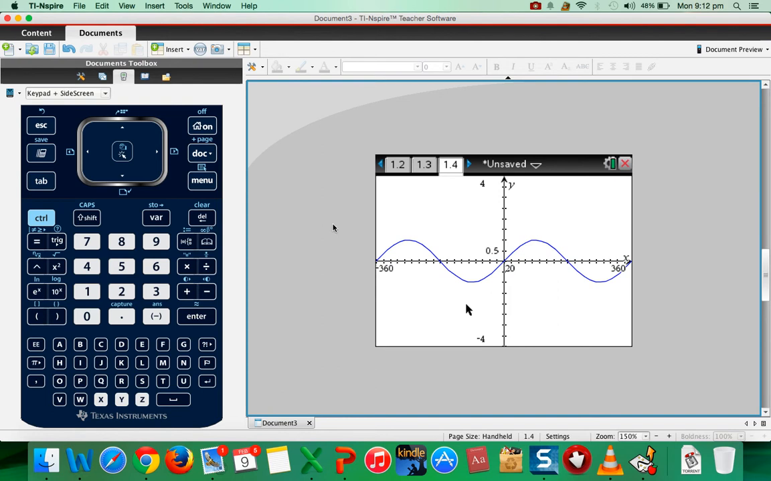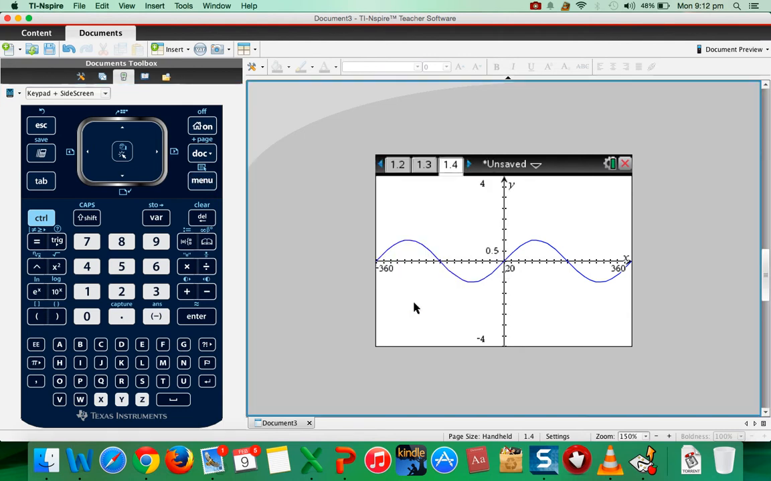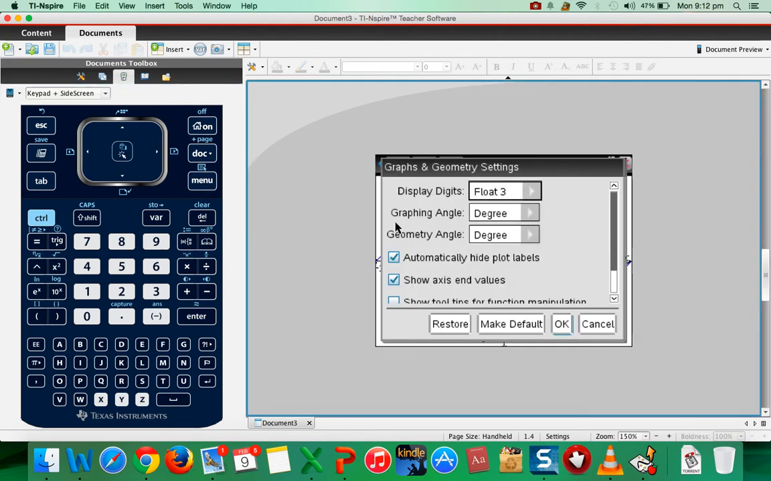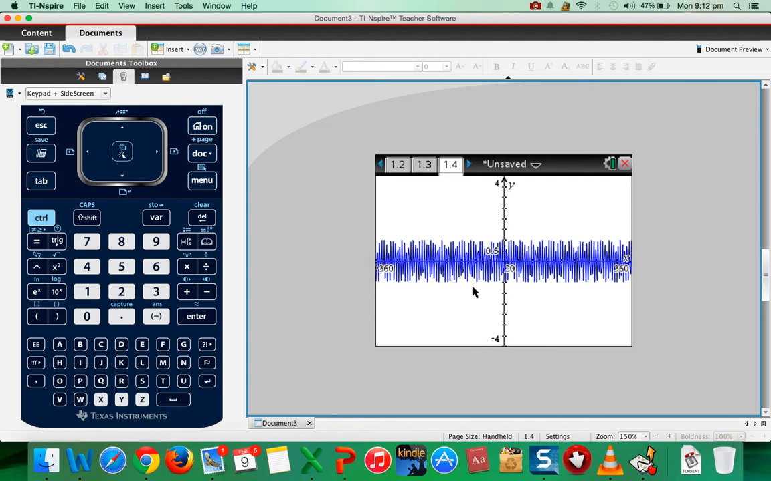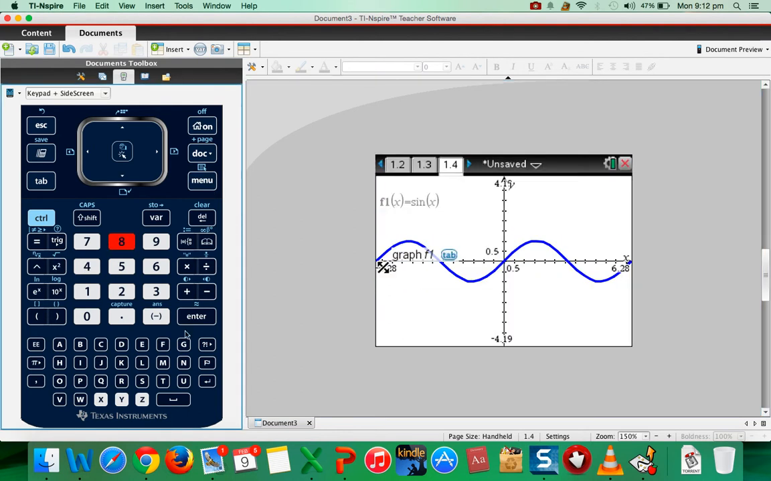If you want to change it into radian, go to menu, then number 9 settings, and then go to graphing angle and change it into radian. Then make it default. Then you get this window again, like this, because the angle has changed to radian. So go to menu number 4 and then number 8, enter, and you get a proper graph. Okay, so this is one. Let me delete this.